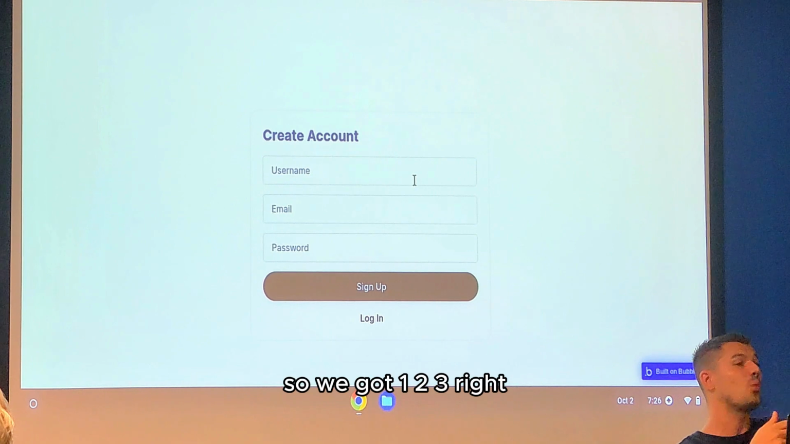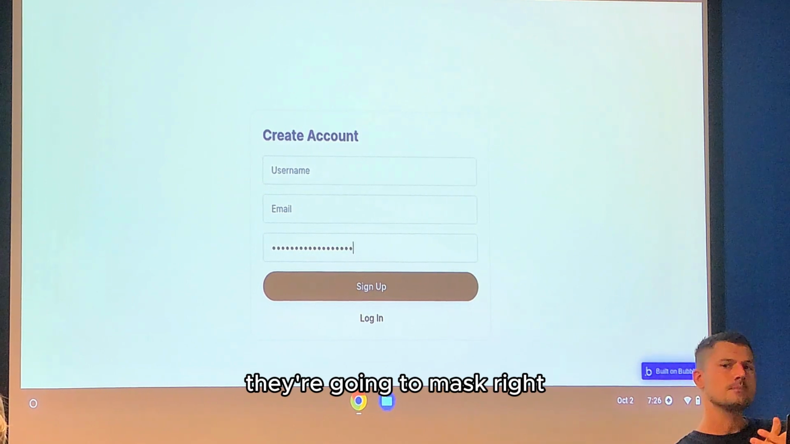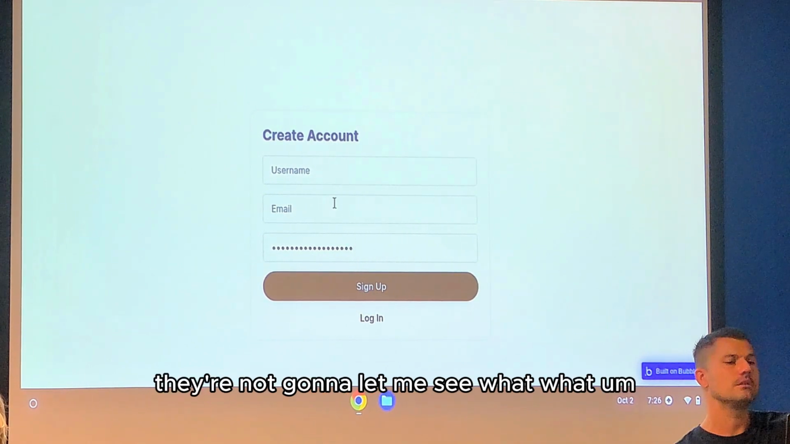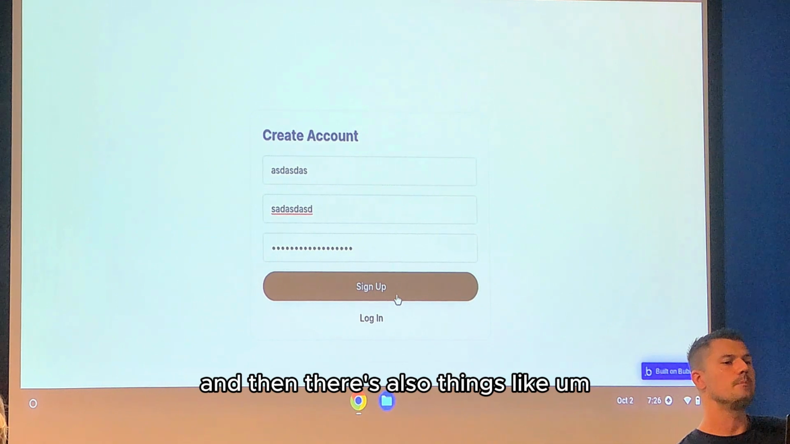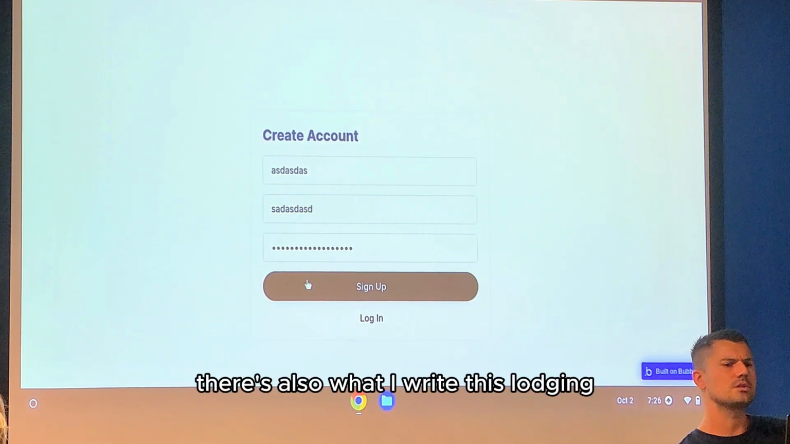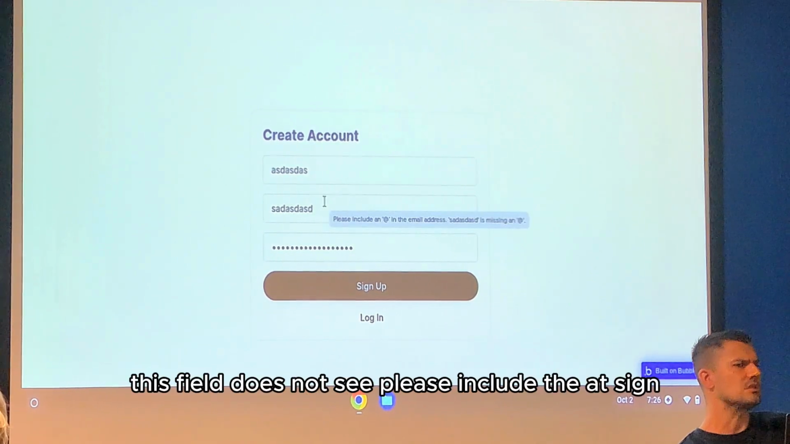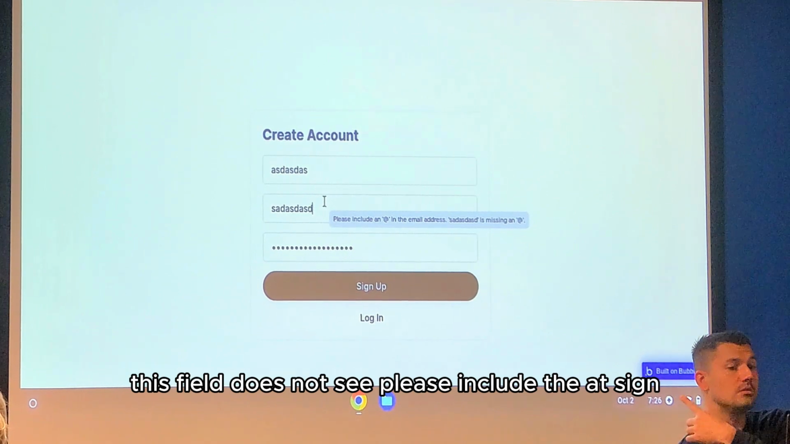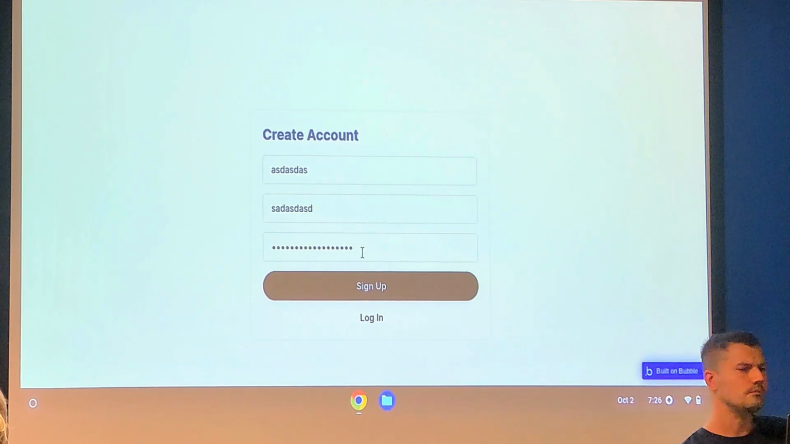So we're going to go 1, 1, 2, 3, right? Some others, as you can see, they're going to mask, right? They're not going to let me see what text I'm typing in. And then there's also things like, I didn't write this logic, but effectively you should have validation, which means, hey, this field does not, please include the @, right? So there's multiple ways to do that.